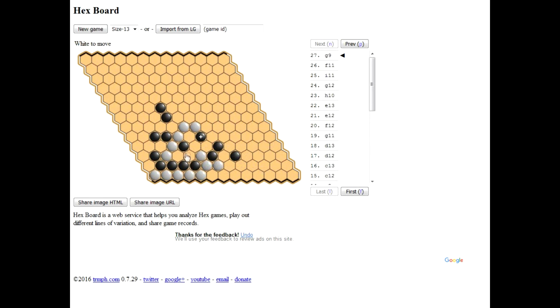And now we can see that this stone is quite useful. So you should remember this move and this move. And I can't say that this type of variation occurs often in real games, but it's still quite useful to know this.